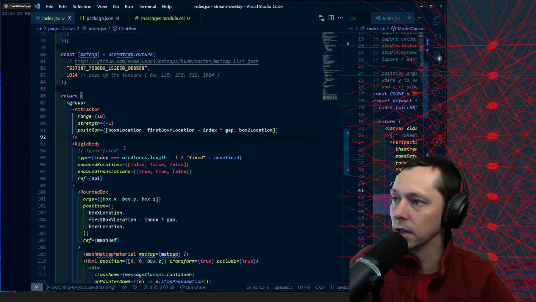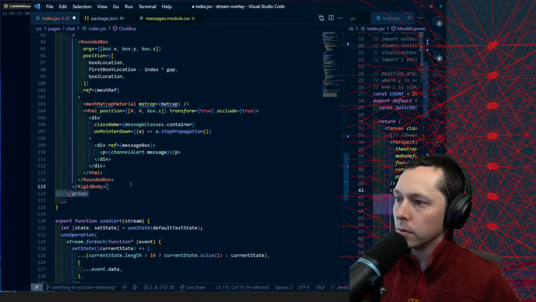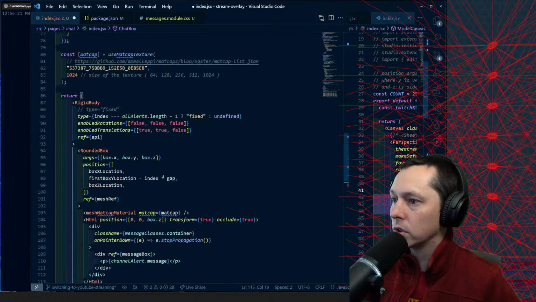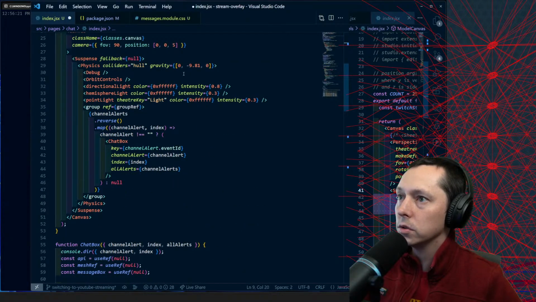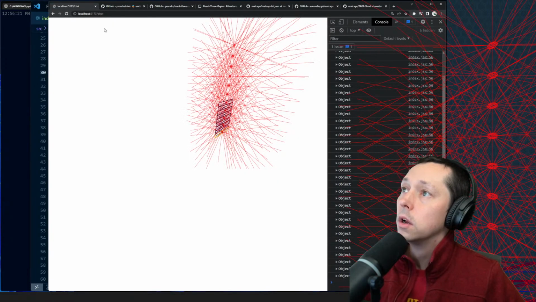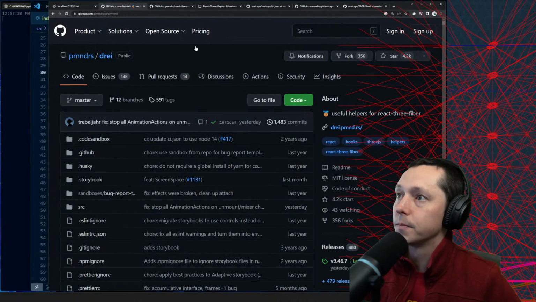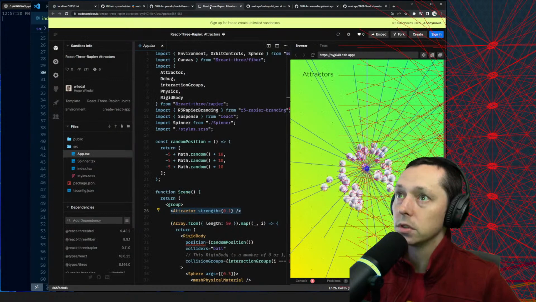I don't think attractors are going to be the thing that I was hoping it would be. At least I don't think it's going to solve the use case I was hoping it would. So let's go ahead and remove it. We're going to comment out the debug because we don't want that on right now. So that being said, other options.